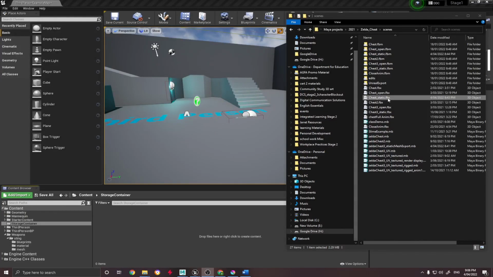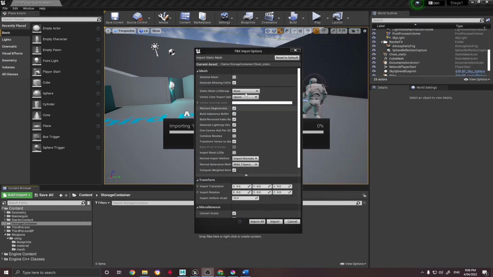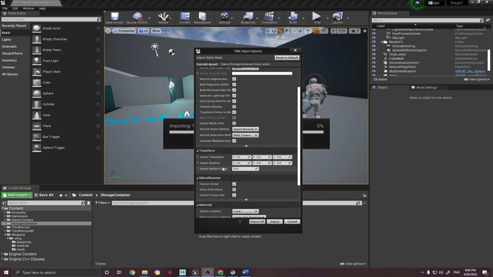Okay, so now what we're going to look at is how we can get this static FBX mesh that we have created and get that into Unreal. So we could go Import and navigate to where it is here, or you can just simply drag and drop it into Unreal. Now, once you do that, there's a few things that we want to have a look at here. The main one being the import scale.